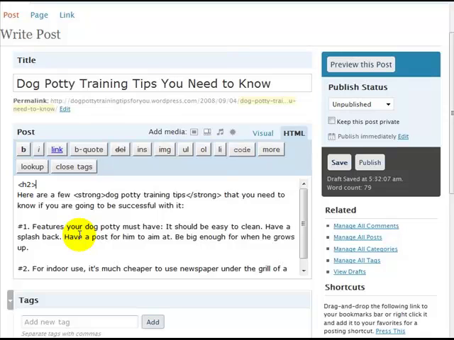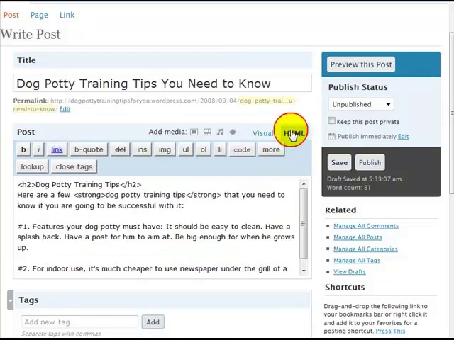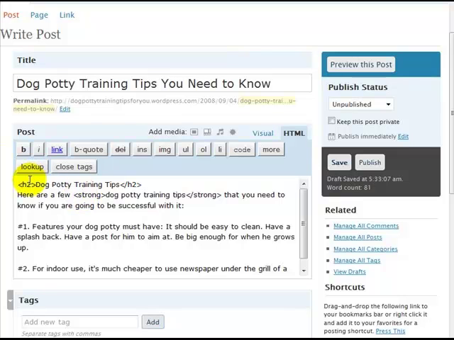H2, and then I'm going to write whatever I want, which of course is what is most important here: dog potty training tips. And then I'm going to write the closing tag like that. Now if I switch back to visual, you will see that dog potty training tips is large. This is a header tag, and what this tells the search engines is that this is the absolutely most important thing in this post because it's between the header tag. Now you can see I used the header 2. If I wanted it to be a little bit smaller, I could switch it to header 3. Typically I start with header 2.